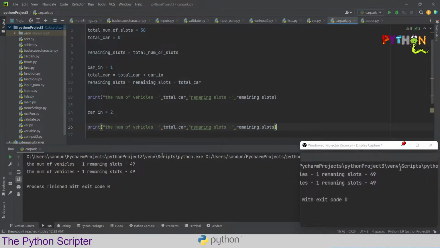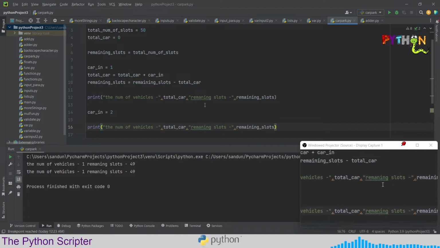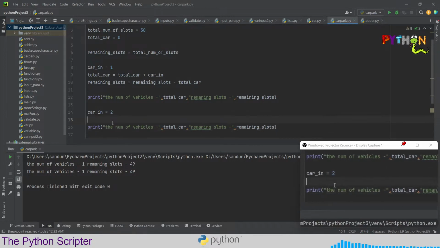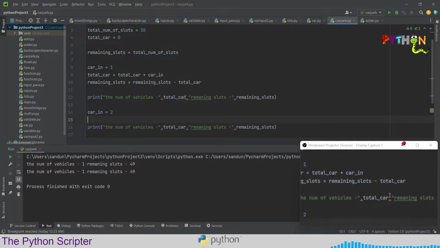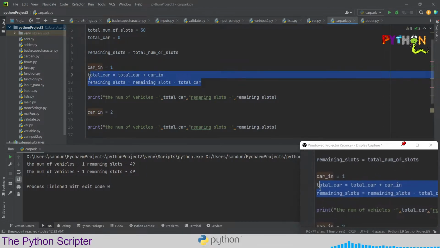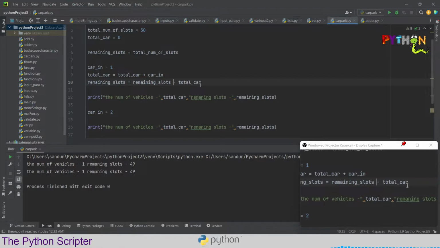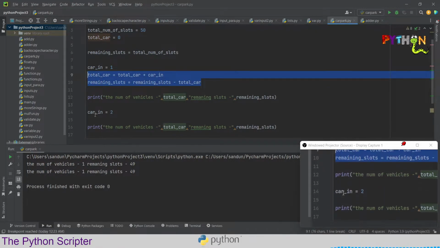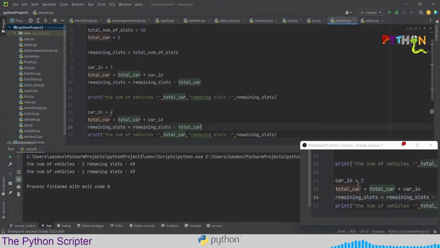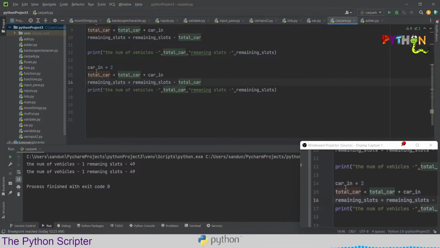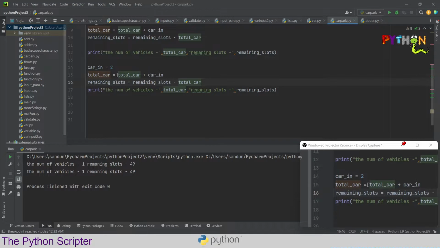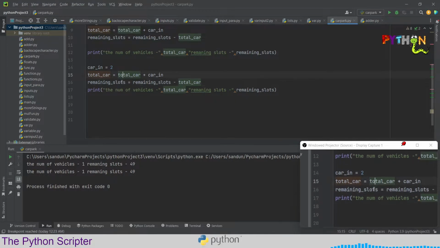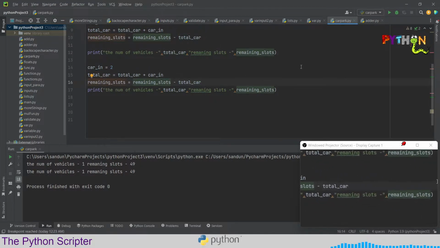Okay, now it's not going to update because we did not recall to calculate these 2 things. Because it's not a method that we are calling, these 2 code lines should appear here. As soon as the car enters, the total car variable should be updated as well as the remaining slots.